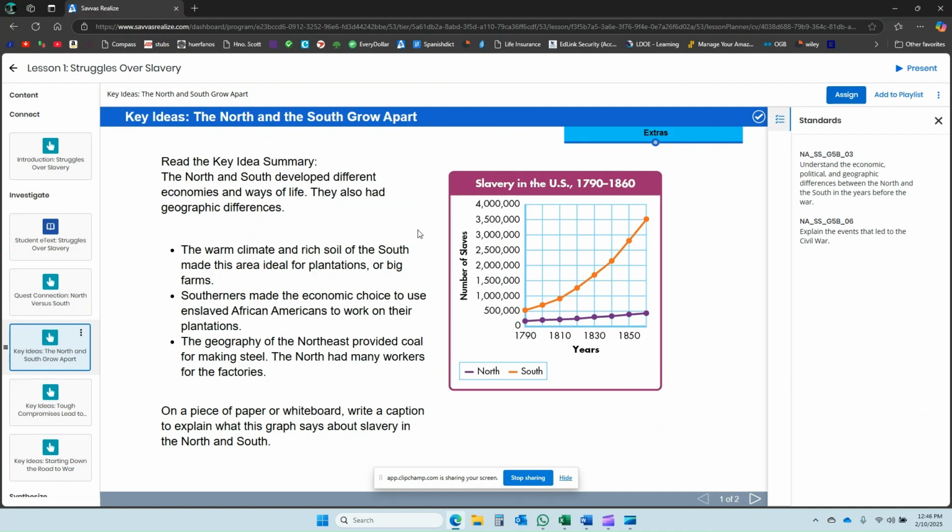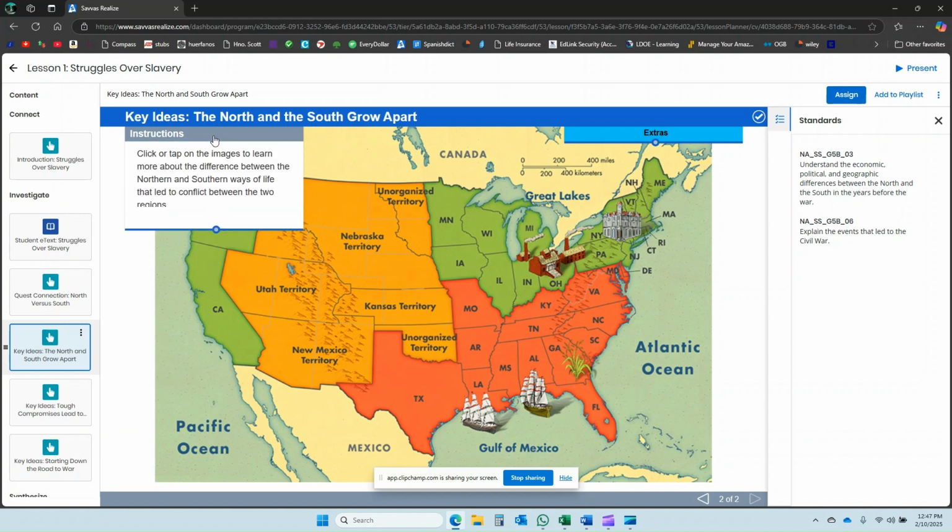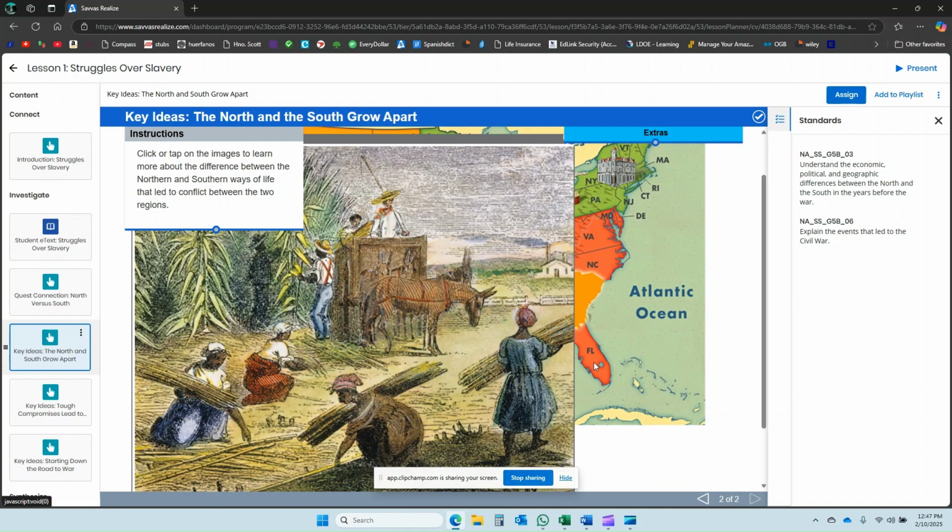Then I see, okay, there are some things that they can do here. For example, they can check this one.